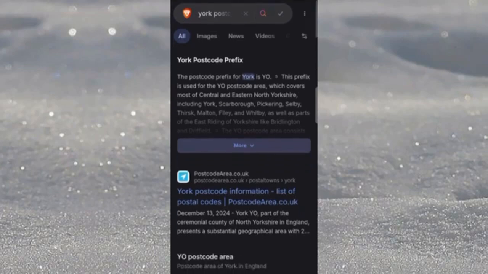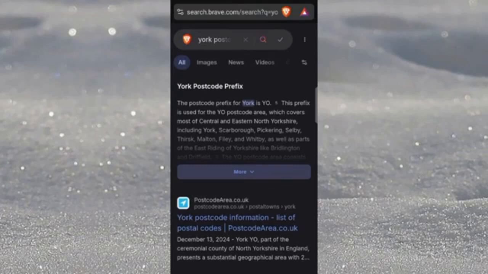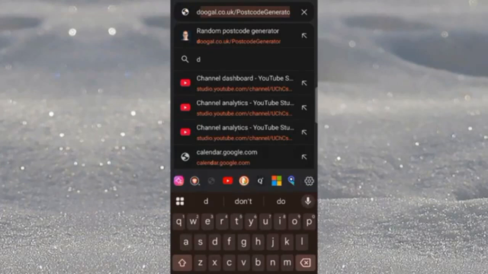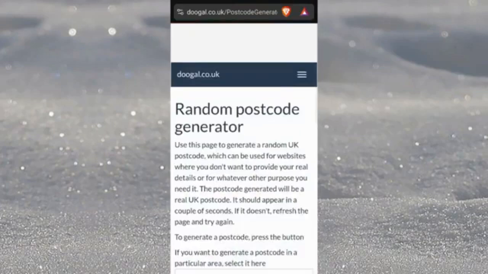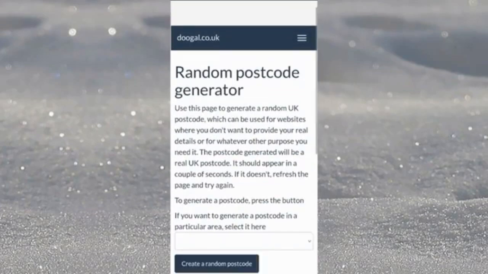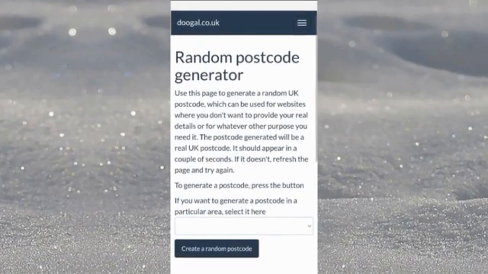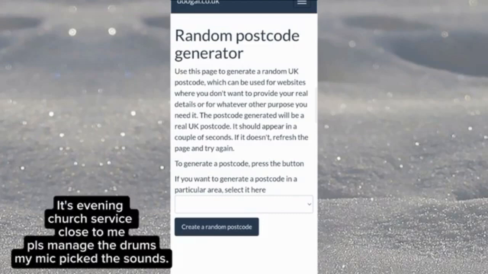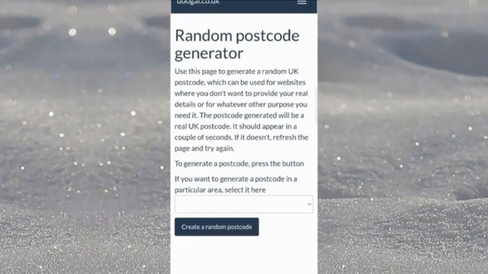So now that you've gotten the prefix for York, navigate to this website. I hope you're still taking notes. The website is called Dougal postcode generator. You can just search it. Then you'll be brought to this page. Now this is where we're going to get two things: our postcode and our UK address. Remember, you are creating a UK PayPal, you're not creating a Nigerian or your local PayPal account, meaning you're going to use details that are UK related. You're going to get a UK postcode for the area and then a UK address. So everything is UK.